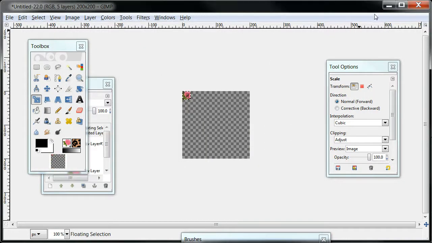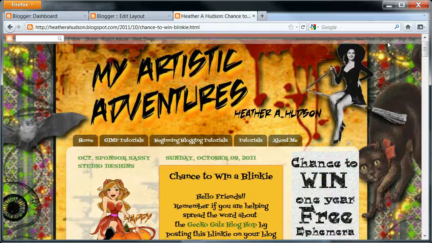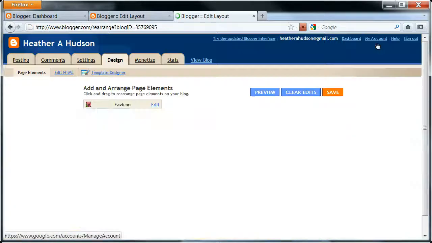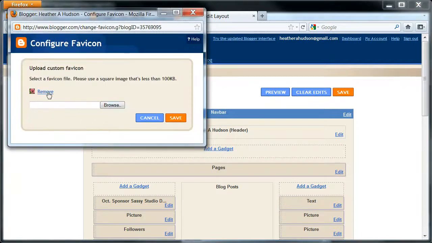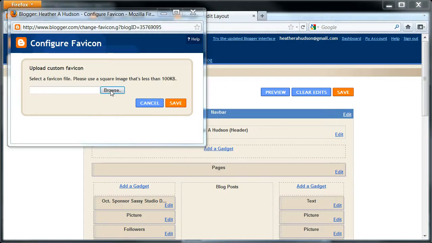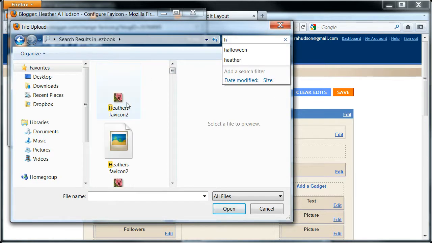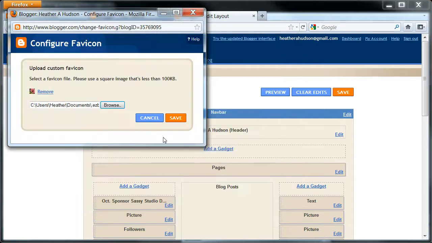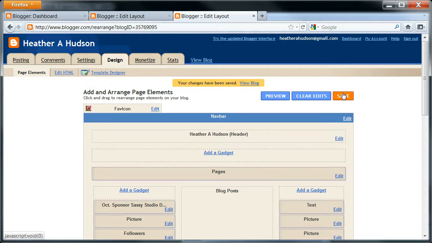I'm going to get that out of the way, and I'm going to go back over here to my blog, and let's go back up and design. And you'll see that I'm going to edit this because I had already edited it once. I'm going to remove that one. Browse, and I'm going to go in here. I'm going to click an H, and hopefully it'll show up. There we go. And save it. And then save, view blog.